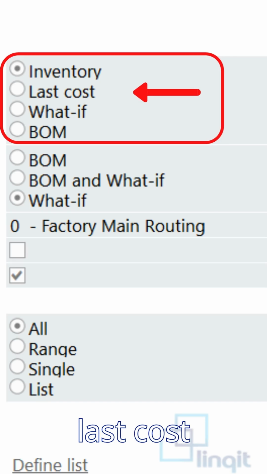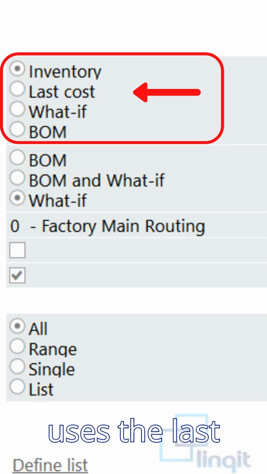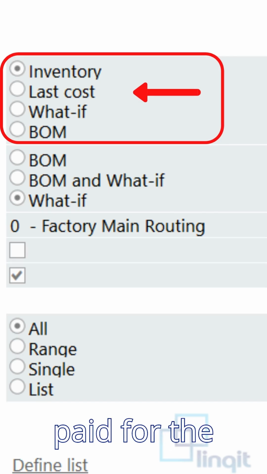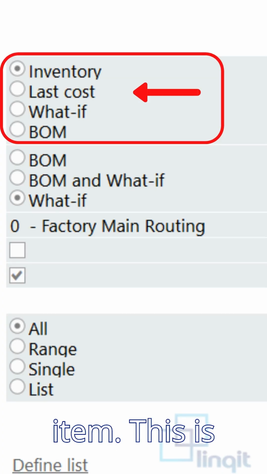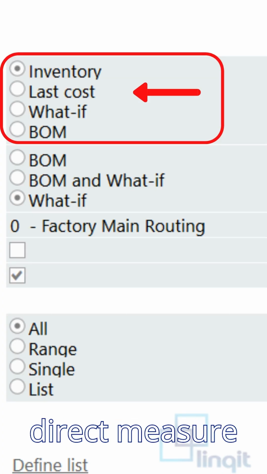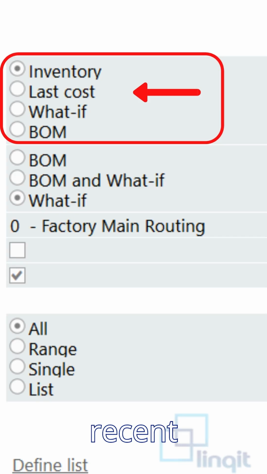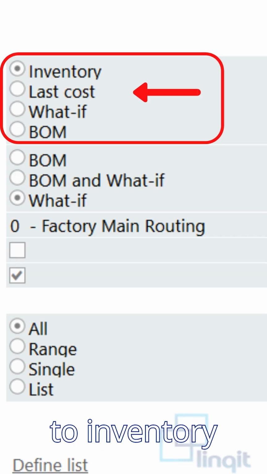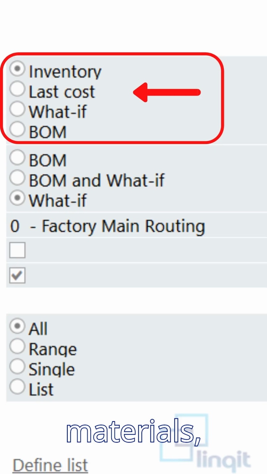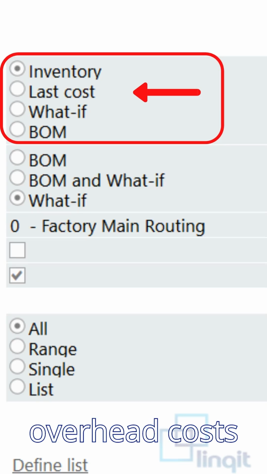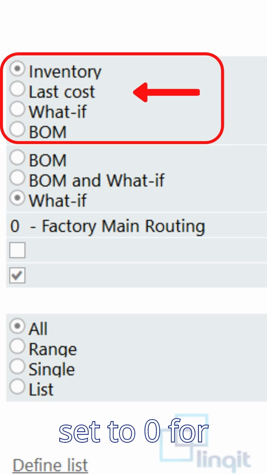The last cost option. This uses the last purchase price paid for the bought out item. This is a simple, direct measure of the most recent acquisition cost. Similar to inventory, for the raw materials, all labor and overhead costs are initially set to zero for the calculation.